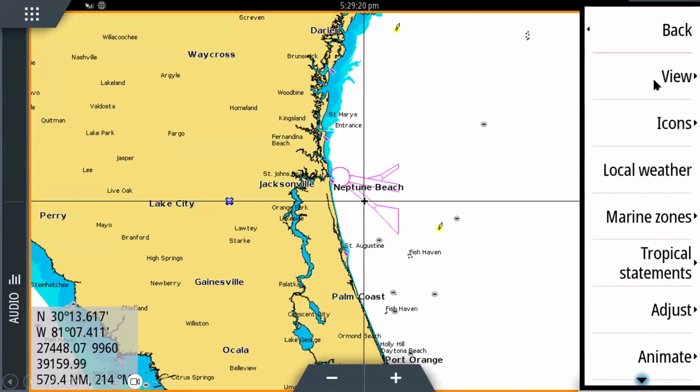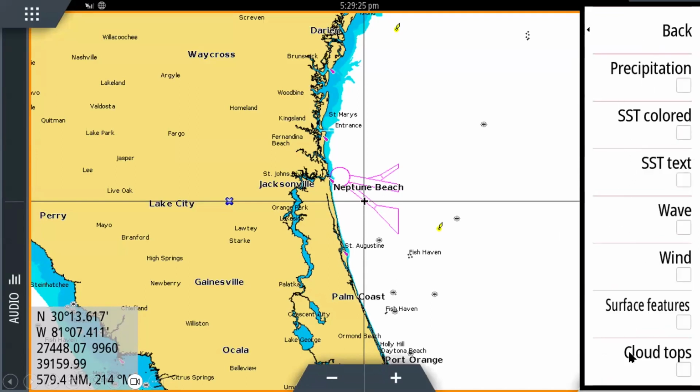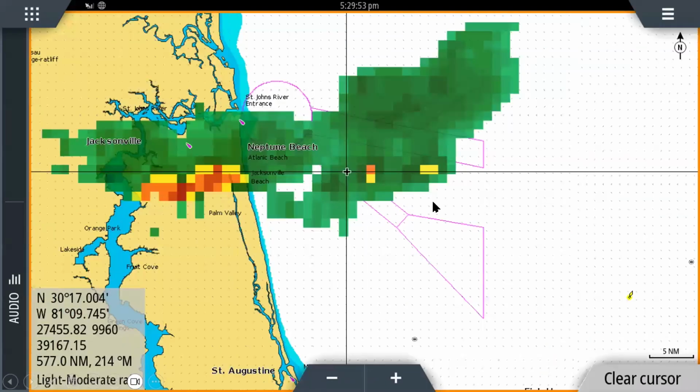The first one being view. If we go into view, we can look at all sorts of information. And today we're talking about precipitation, otherwise known as radar. So this is a nice crisp picture of a storm that was recently in Jacksonville. And I've zoomed in on it nice and tight here.